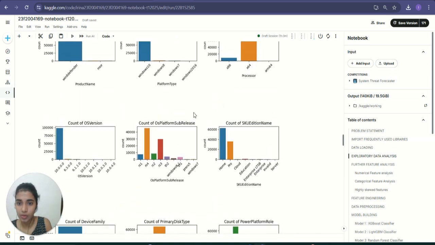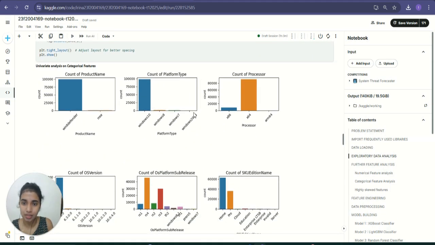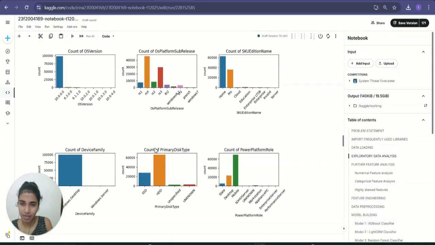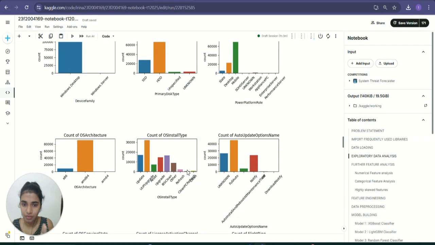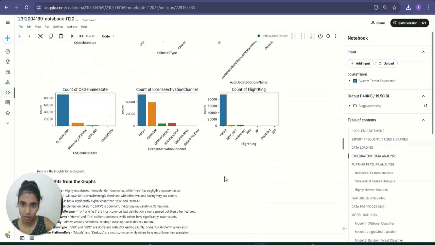So the whole overview is, for the categorical features, most of them are very imbalanced, and we have slightly balanced features like the OS platform sub-release, count of OS install type, and very few features like that. And we have a few features with the value called unknown. We'll be analyzing them after this.